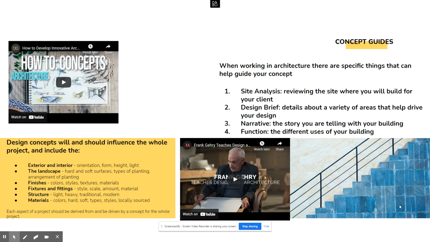The third thing that's important for a concept is a narrative. So, what's the story that your building is telling? Okay. So, could it be you're trying to talk about natural elements because your shoes are made of recycled materials?